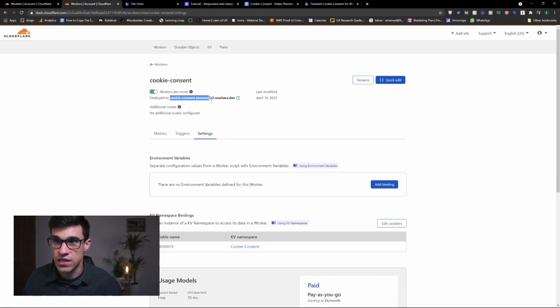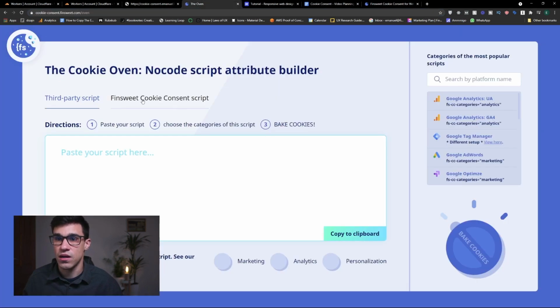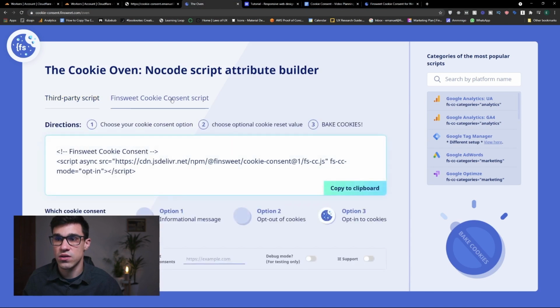Now we're not going to copy this value here. What we're going to do instead is open this in another tab. The reason why we're doing this is because we need the whole URL together with the HTTPS. So we're going to copy this and head over to our cookie oven. Here, we're going to click on Finsweet cookie consent script, and we're going to select the option for the cookie consent that we're using. Now, on my site, I'm using opt-in cookies. So I'm going to add my endpoint that I just created here.